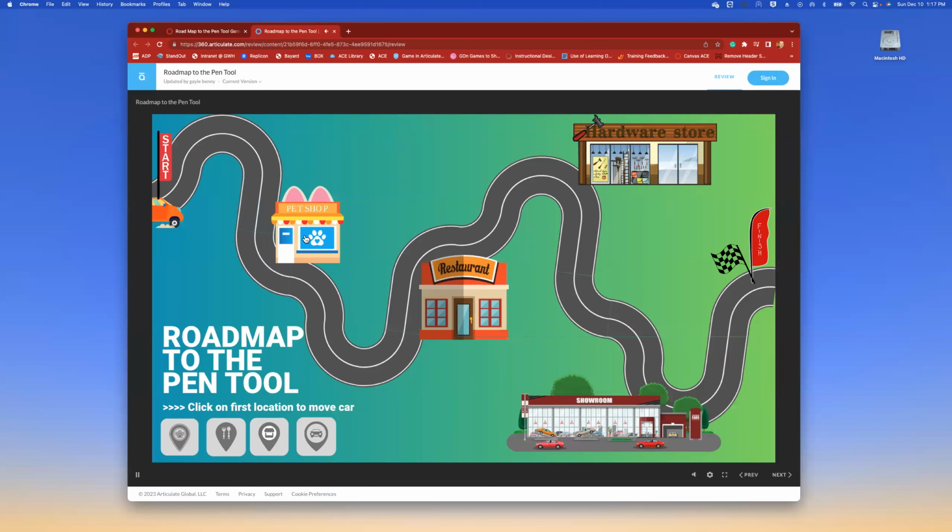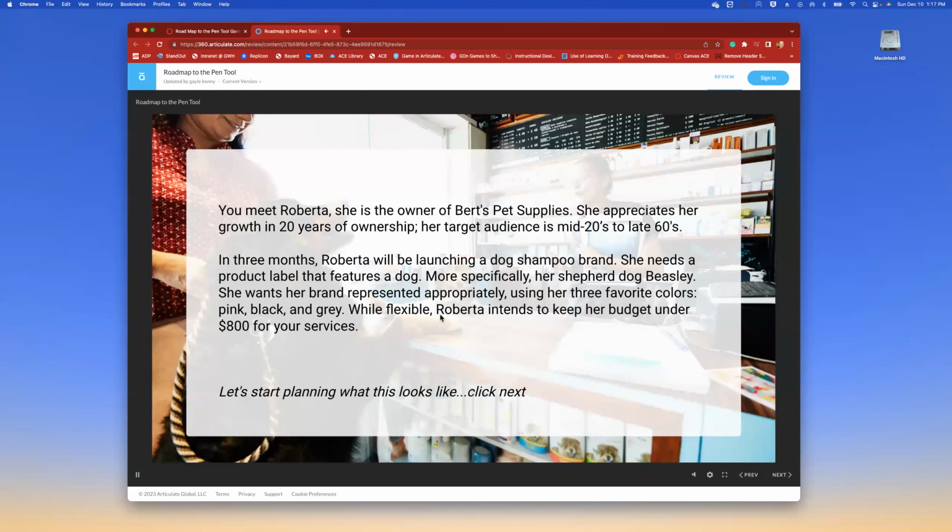For example, if we go to the pet shop, it gives a briefing on what the pet shop needs and how the brand will be represented, favorite colors: pink, black, and gray. It also gives a budget so they can learn that, but that still doesn't hit the learning objectives.